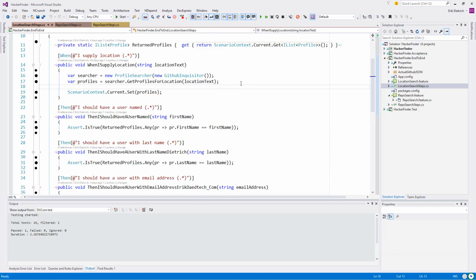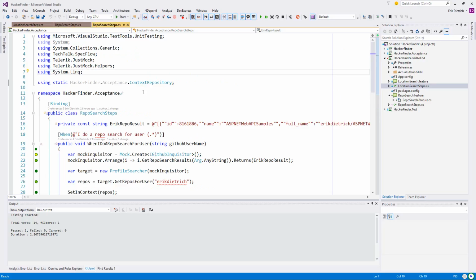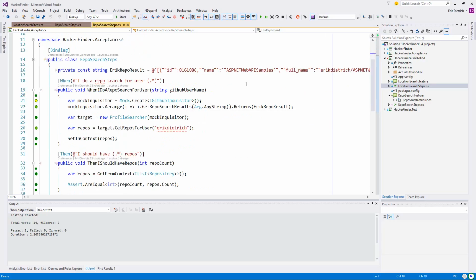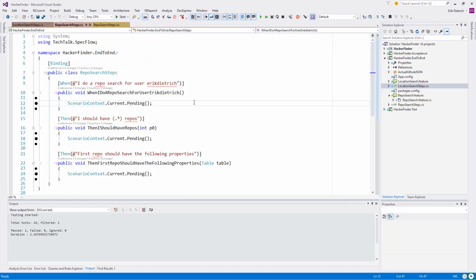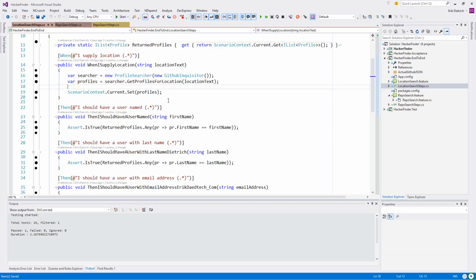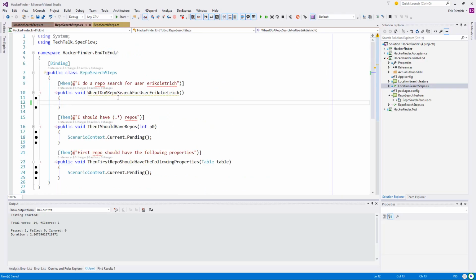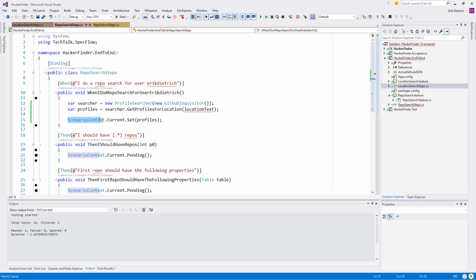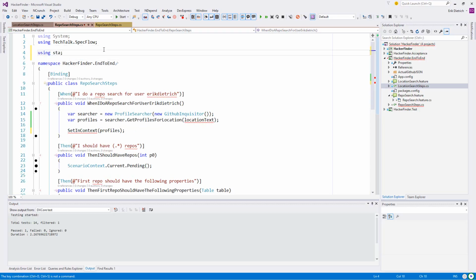When I supply a location, okay, so I'm just going to build a profile searcher with a GitHub Inquisitor. And what I'm going to expect here as I get towards the end is that this is likely to fail. Well, I'm getting ahead of myself. So when I do a repo search, I'm doing all of this, but I want to say set in context and using static hacker finder.acceptance.